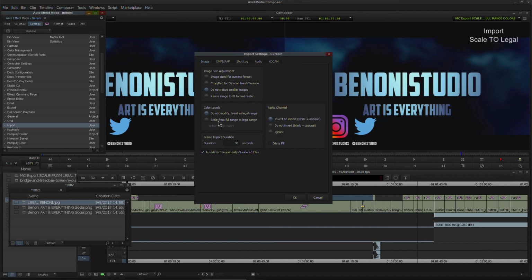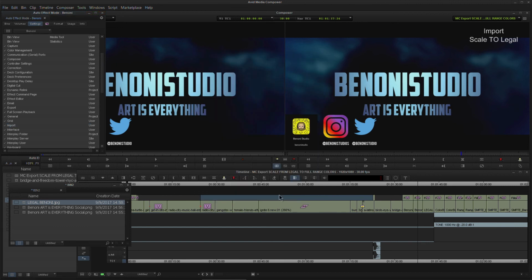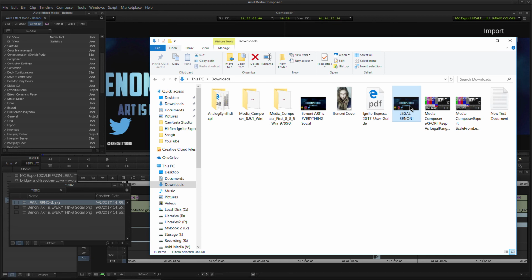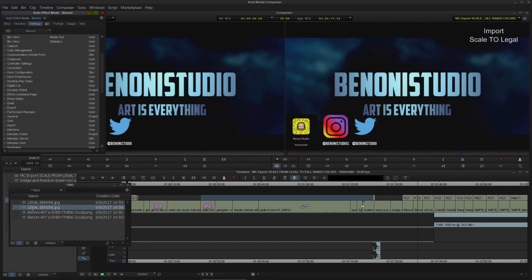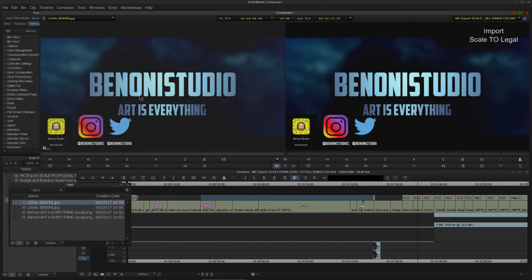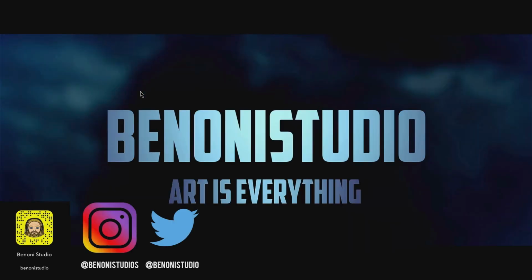Now, what if we scaled from full range to legal range? Let's put that option on there. Now, again, remember, this picture here is already the legal colors. So what happens if we have something that's already legal and we pull it in saying, go ahead and scale this from full to legal? Now what happens? Well, now let's look at this. Well, now that doesn't look good at all, does it? See that sort of white cast over this? Control Shift F.